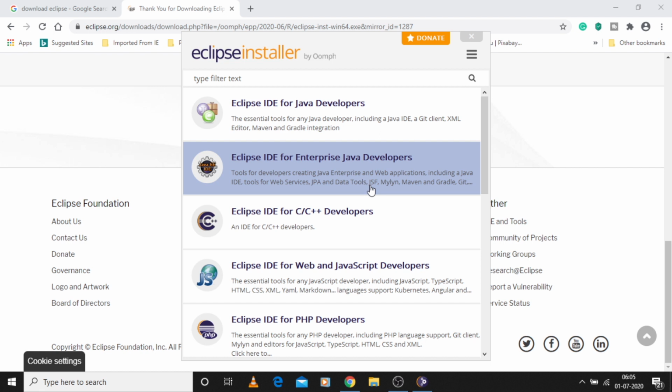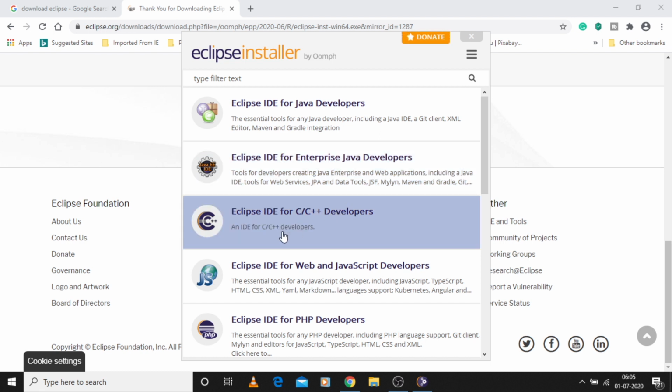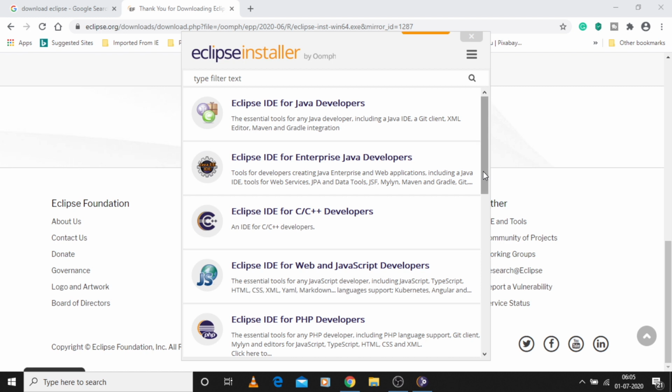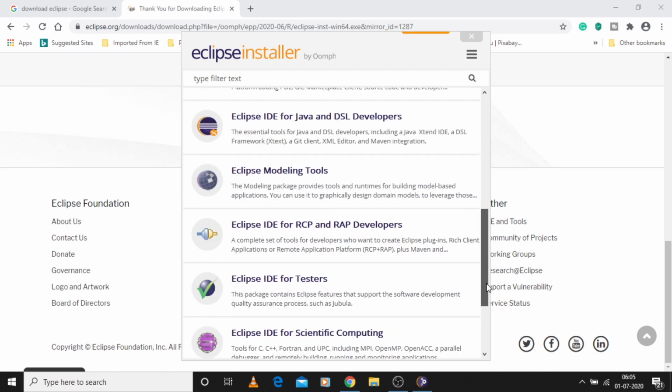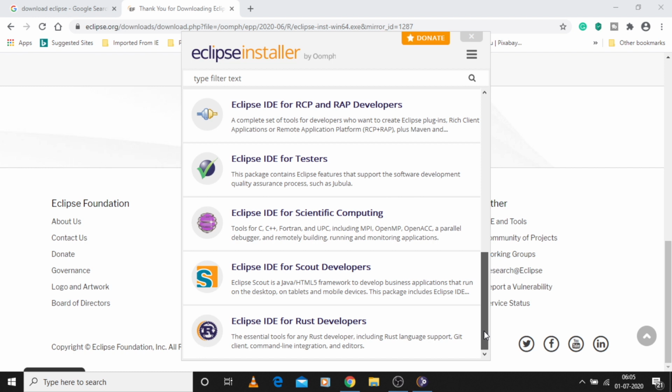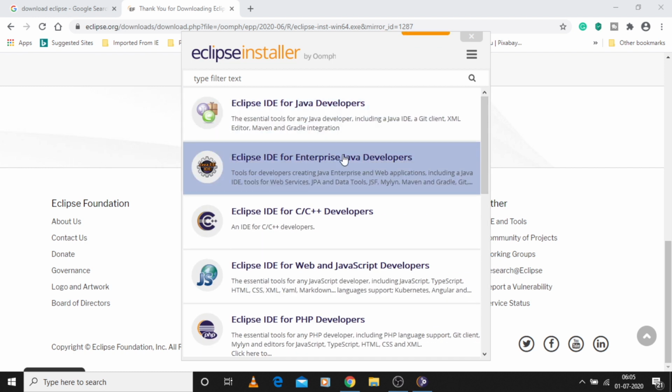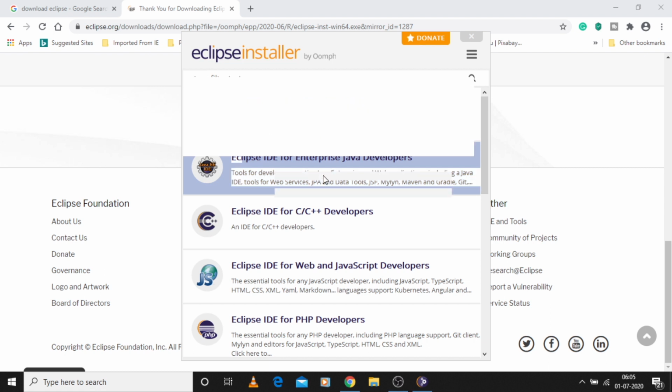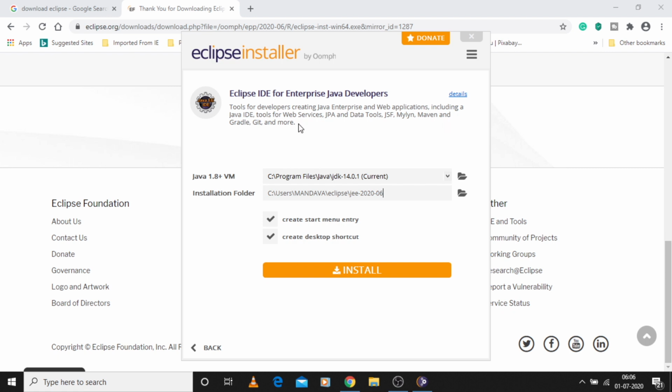If anybody wants to use this IDE for C or C++ development, yes, we have this option. And we have options for JavaScript and PHP. So there are many other options available. But in this case, we use the second option. We can go for installing this. Choose it. If you want to install any Eclipse IDE on your machine, you need to have Java on your machine. Some JDK must be installed, and that JDK must be version 8 or above. Here it says you have the current version, Java 14. I just go by that.